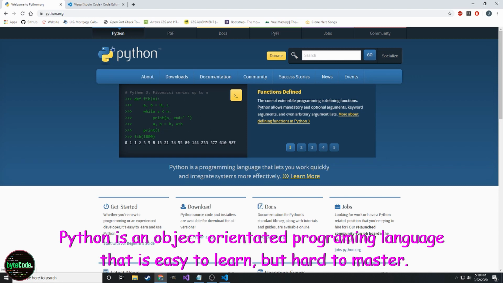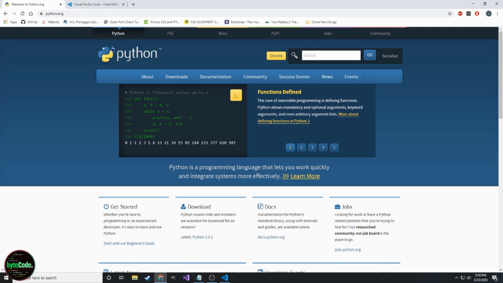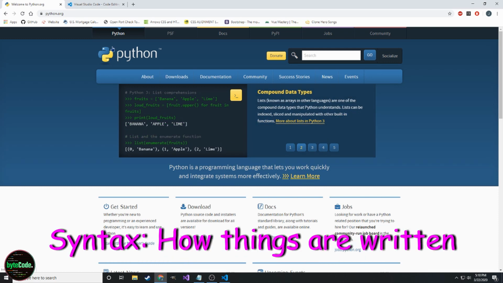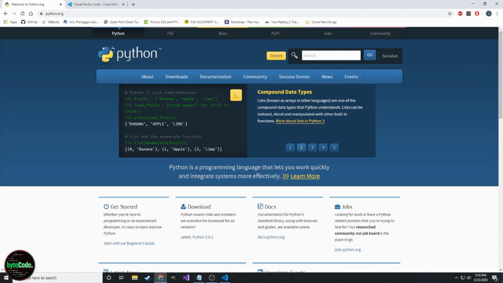Python is an object-oriented programming language that is easy to learn but hard to master. With my help, you'll be able to understand the syntax, which is another fancy word for saying how things are written, and the object-oriented aspect of the language itself.